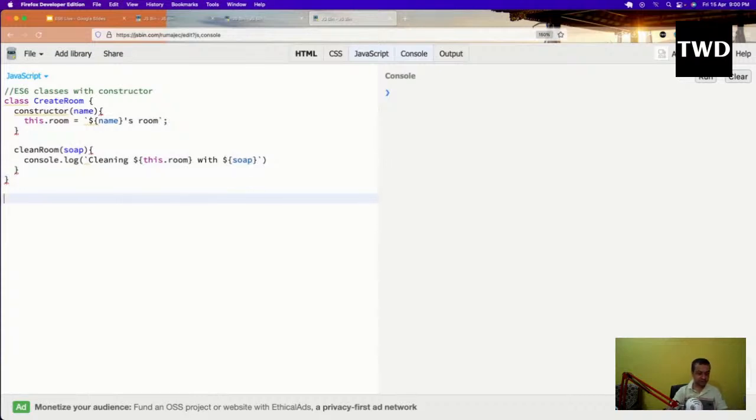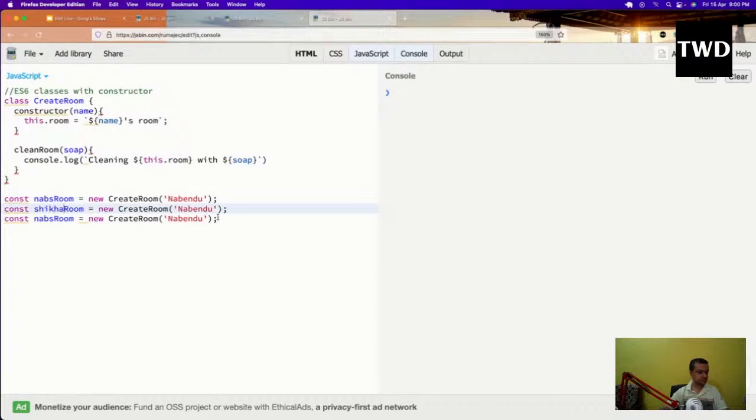So I will create a const, say esRoom, equal to new CreateRoom, with main 2. Okay, like this. Let us create some other rooms also.